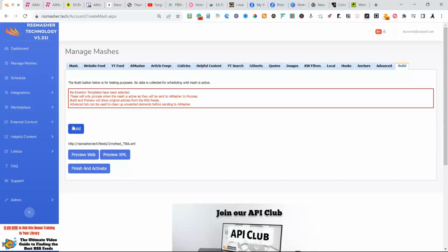So we can only do that when you click finish and activate, but you can go and do the entire mash with all the bits and pieces that you want so that it looks good with the original article, knowing that when you activate it, it will come back with a rewritten version and then it will go through everything else and inject things like money hooks and anchor text, etc.